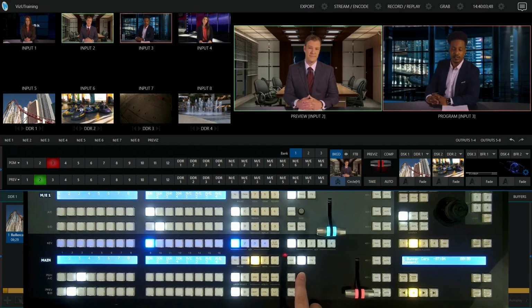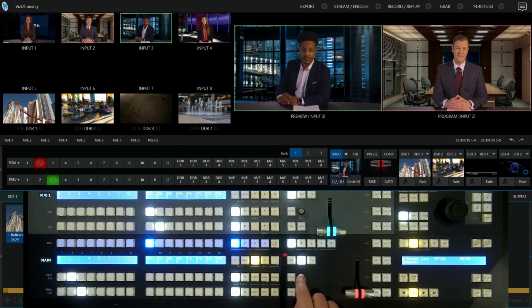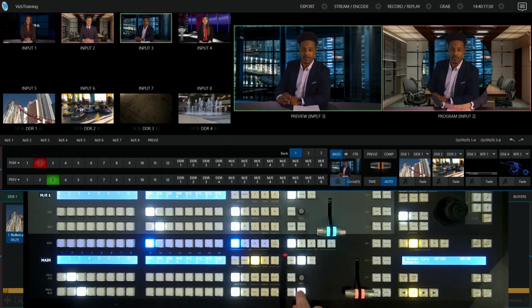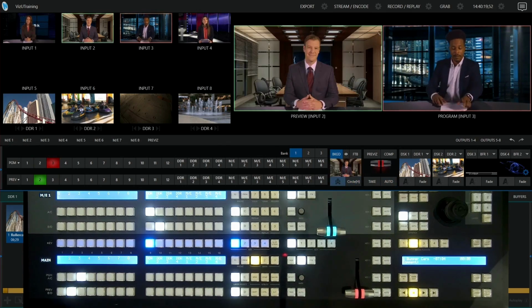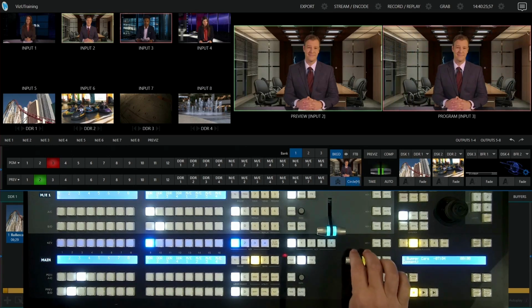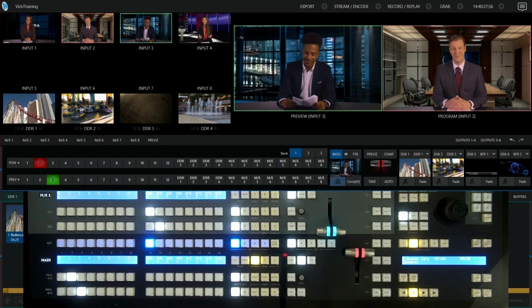The knob will let you change the speed of your transition. I can rotate it to adjust the speed, or I can press the knob, and each time I do, it cycles between slow, medium, and fast. So now I have a fast circle wipe, and then I can change it to a slow circle wipe. And then finally, we have our T-bar, and we can use the T-bar to perform a manual transition between our sources.